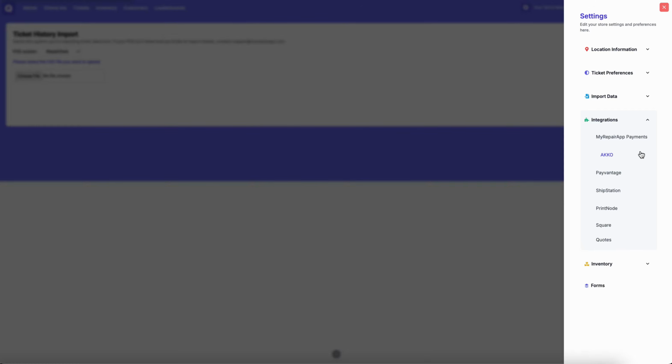We also have Akko for device protection, which is the first integration of its kind. We have PayVantage and Acima for leasing, and if you're interested in integrating Acima, just send us an email. We have ShipStation, PrintNode, as well as Square integration. So if you use a Square terminal, which is the small handheld machine with a touchscreen, between MyRepairApp payments and Square, these are our two integrated payment providers.